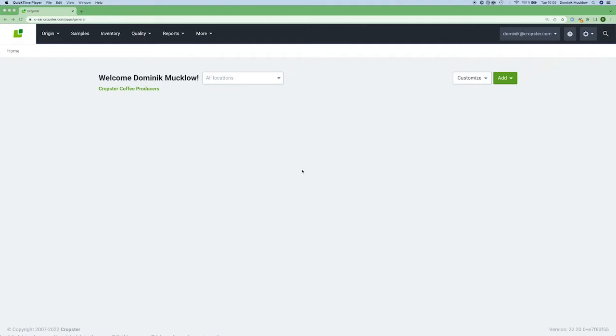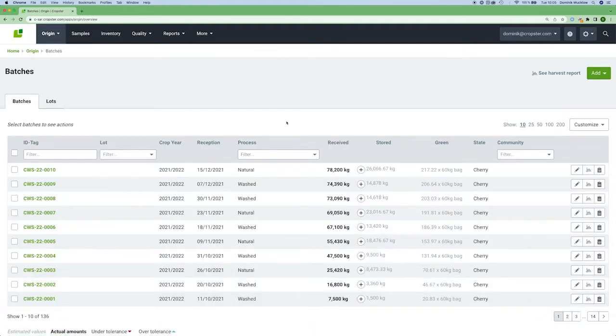Batches in Cropster are defined as day lots. That is, they are small parts that will be used to build up a full lot of coffee. To add a batch, navigate to the Origin tab and click on Batches. Here you see the batch list overview. To add a new batch, click the Add button and select Batch.